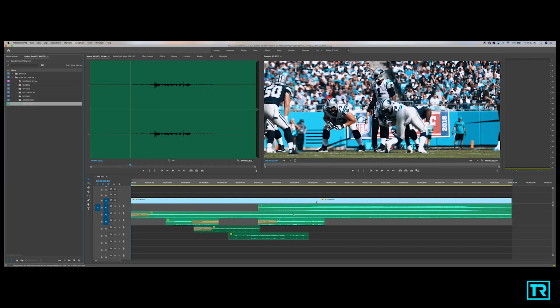I'm gonna show you how I use 3 or 4 of my sound effects in my sound effects pack to make this clip come to life. So as you can see, these green audio layers down here, these are the sound effects from my pack.